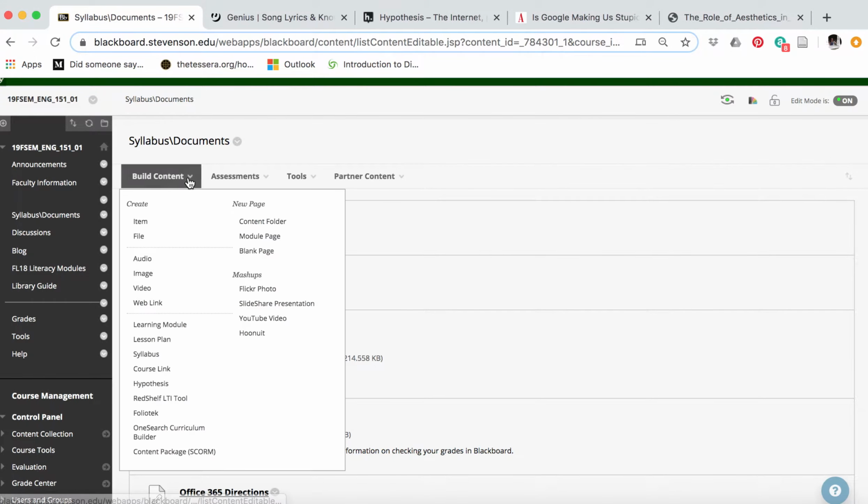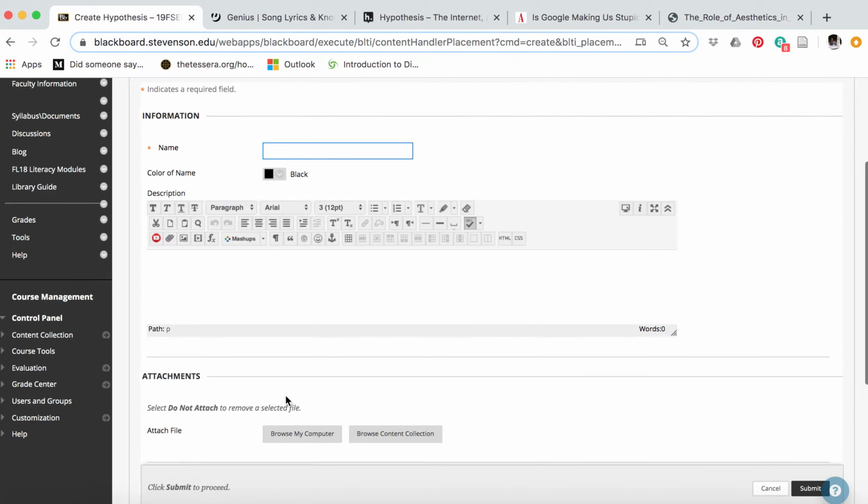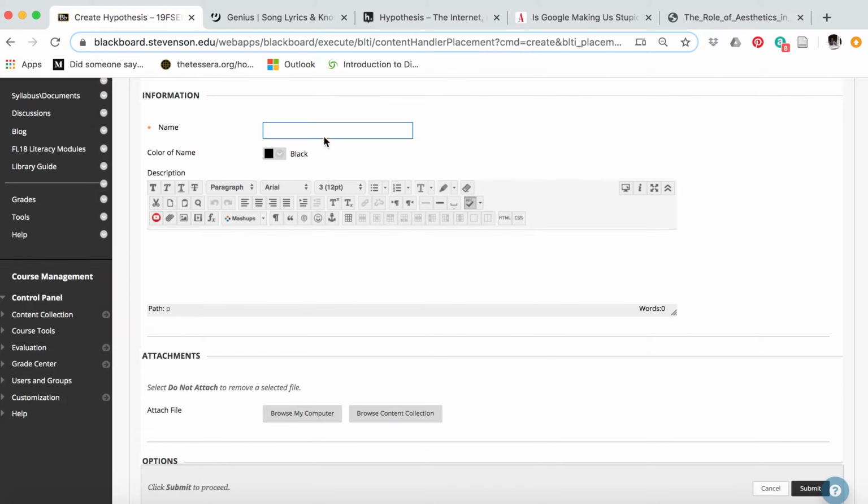When you go to Build Content, you're going to see Hypothesis linked under the section that starts with Learning Module. When you click on the Hypothesis option, it'll look just as if you are uploading any content. You're going to want to name the item that you're uploading something similar to the title of the article.